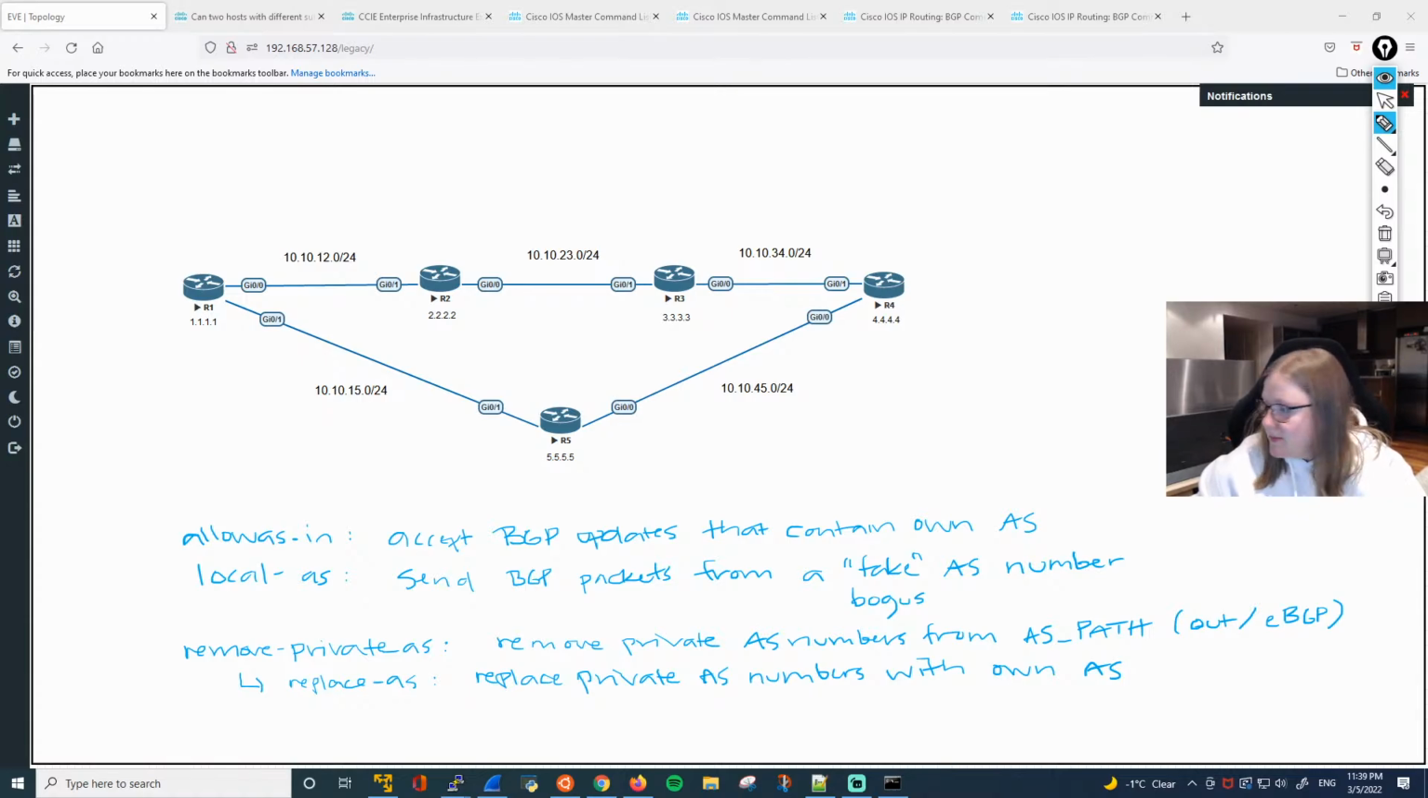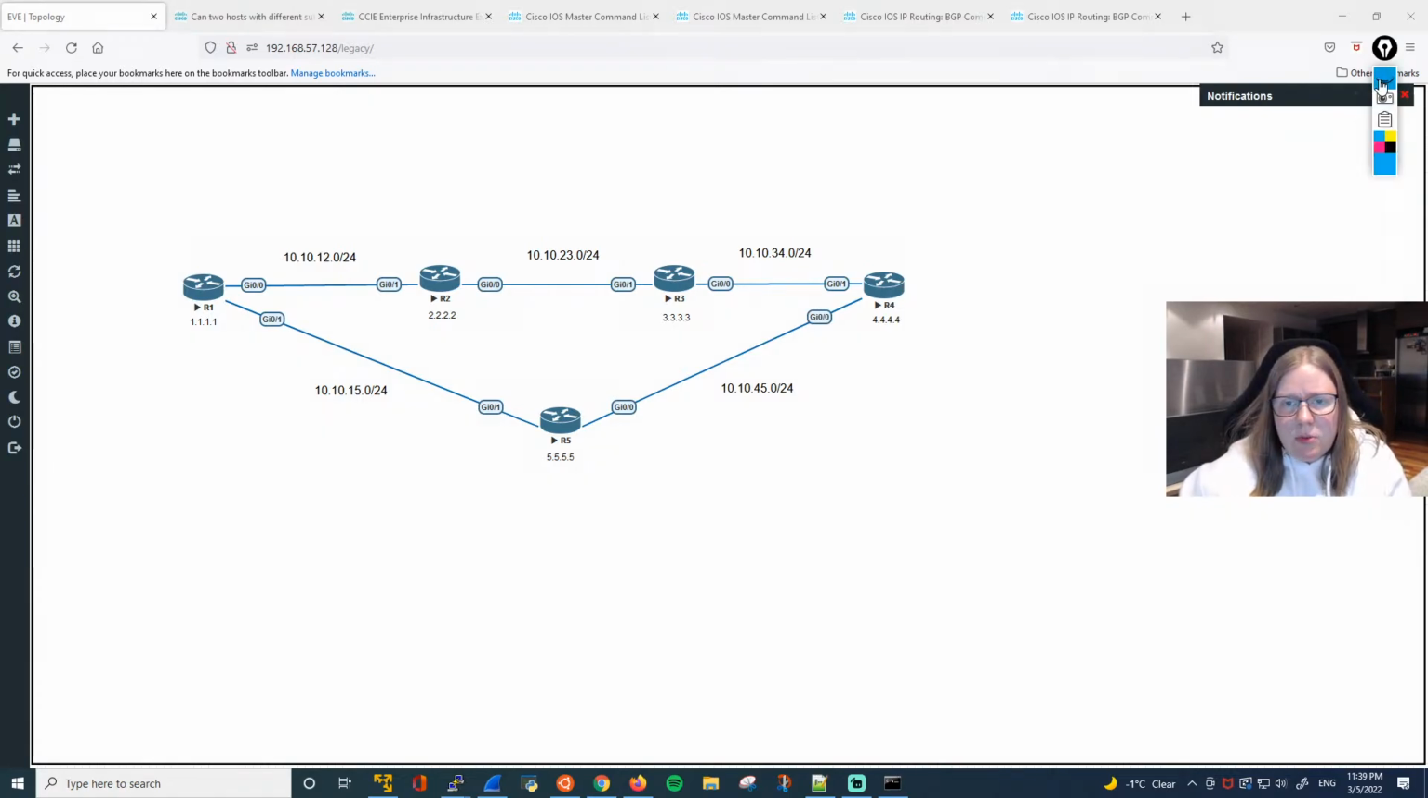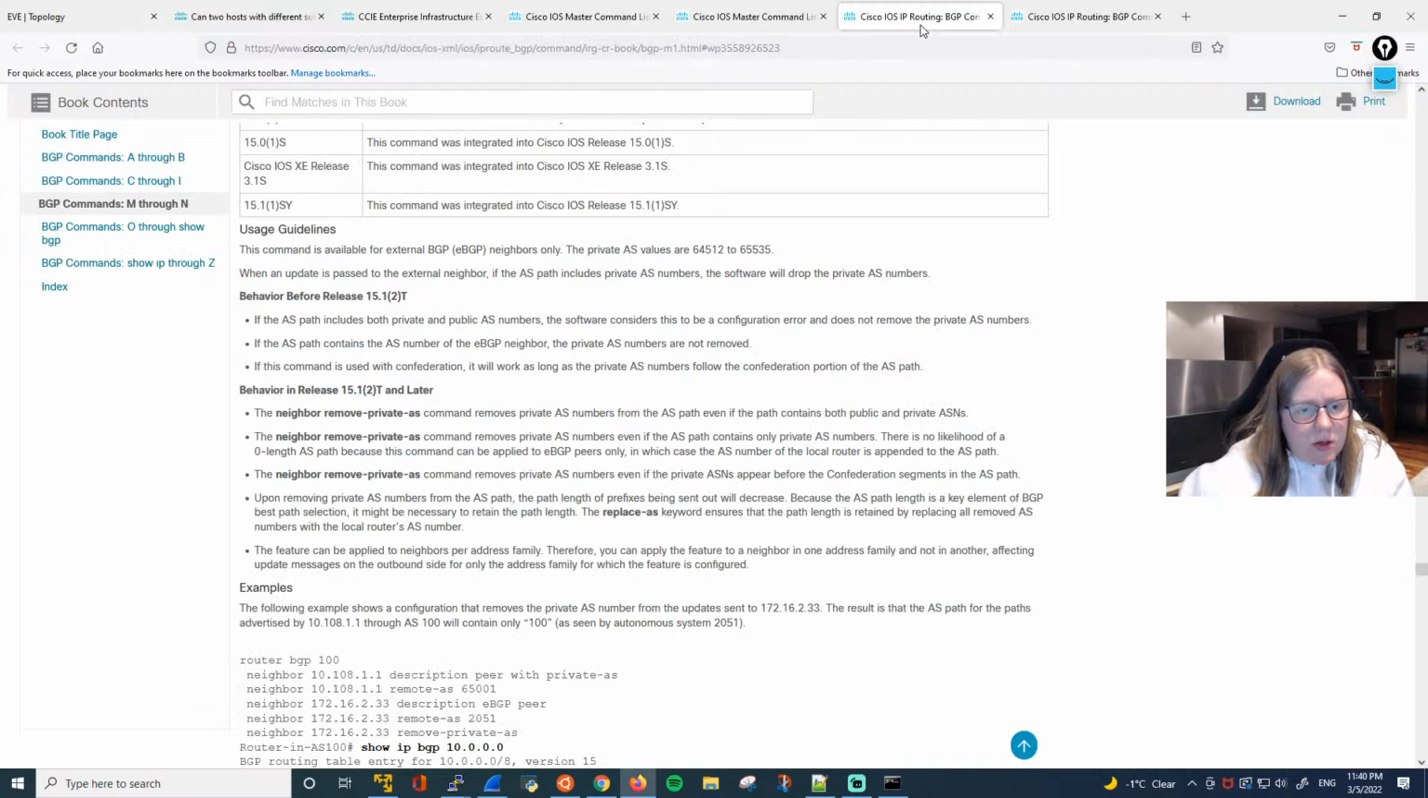Any questions? I guess there's more comments. If the AS path includes both private and public AS numbers, BGP doesn't remove the private AS numbers. This situation is considered a configuration error. If the AS path contains the AS number of the eBGP neighbor, BGP does not remove the private AS number. Yeah, this was mentioned in the documentation. If we go back to that, I hope I didn't close it already.